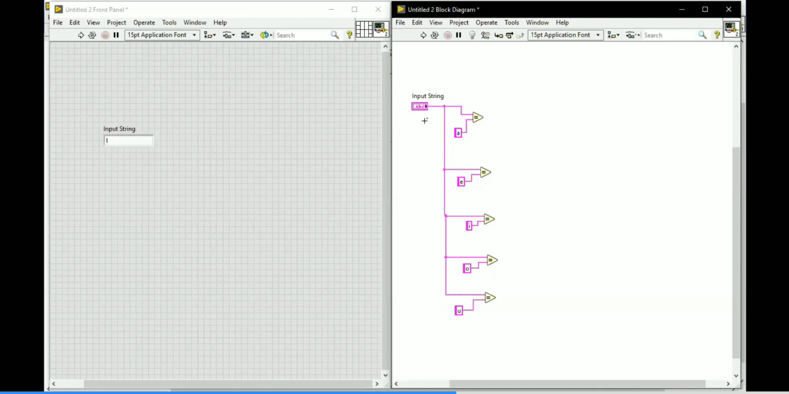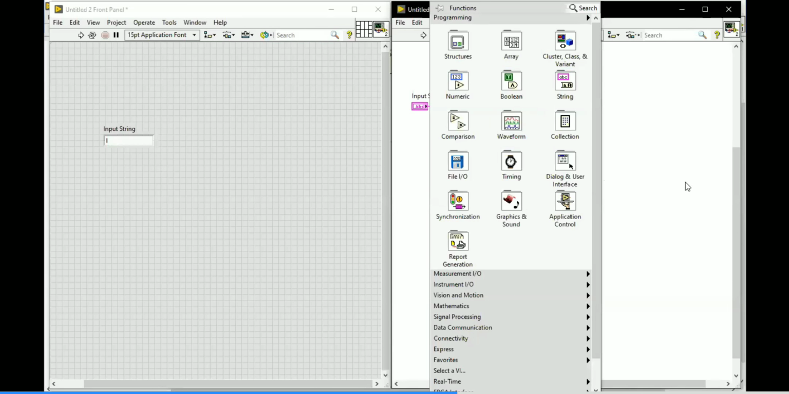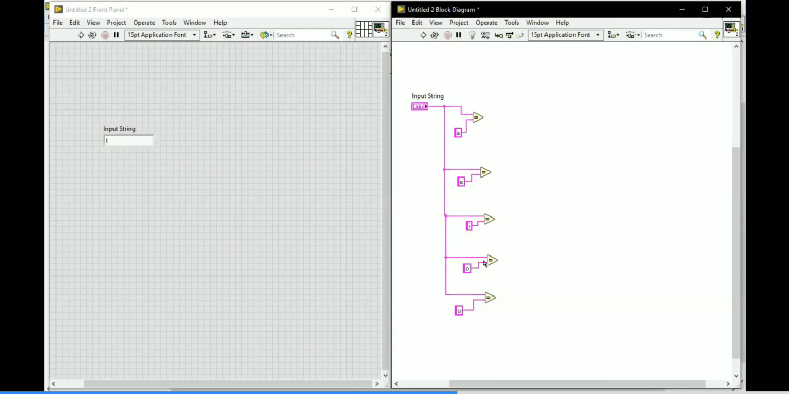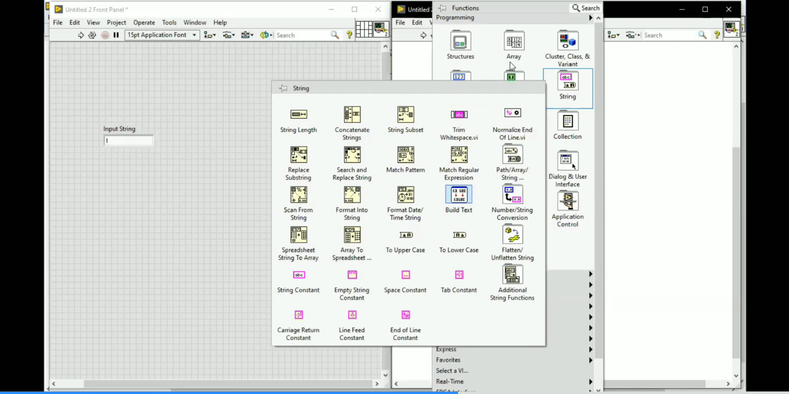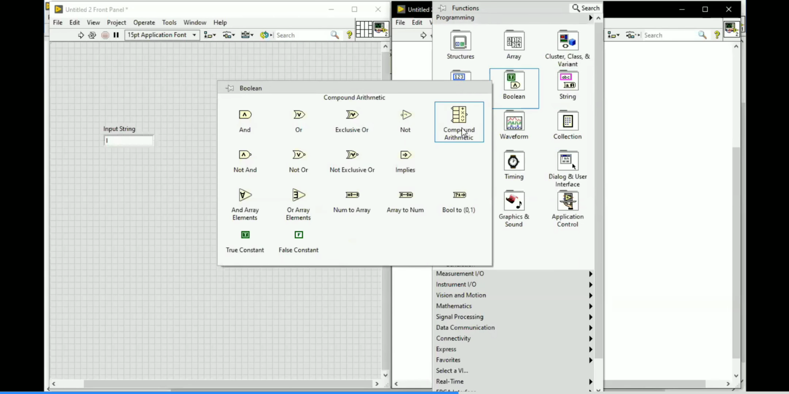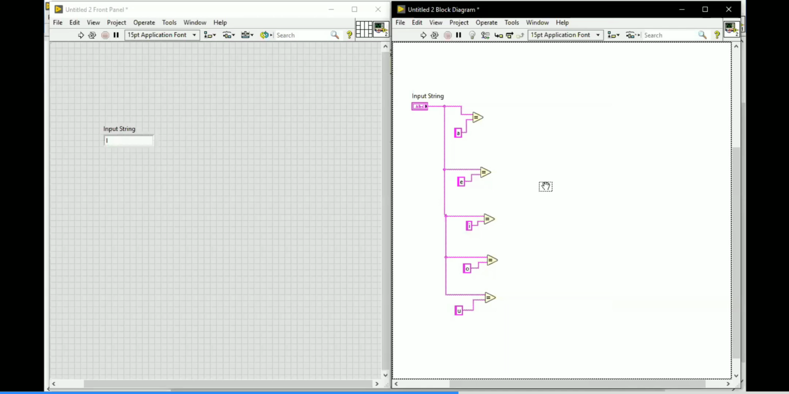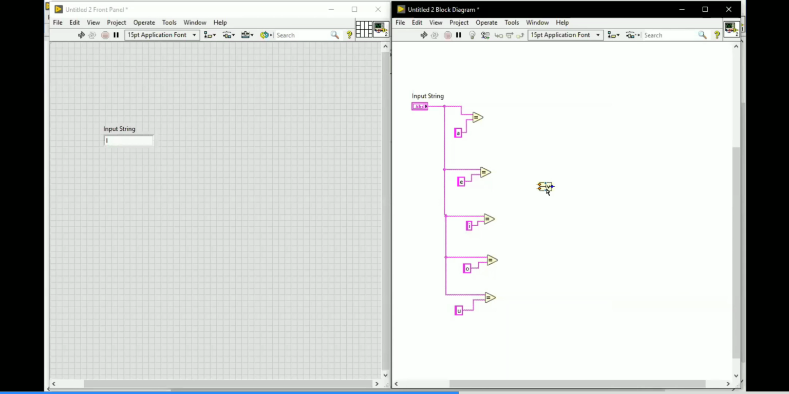Because here I'm getting 5 conditions, 5 values coming out of the equality comparisons. How to make it one? If any one of the conditions is true, I am going to output the vowel that matched; else it's going to be not a vowel. So go for the Boolean compound arithmetic function. You will get an OR gate, a Boolean OR. Take the compound arithmetic OR function.